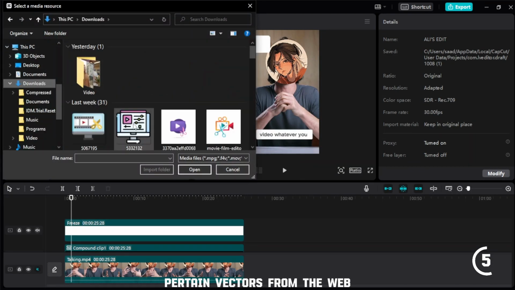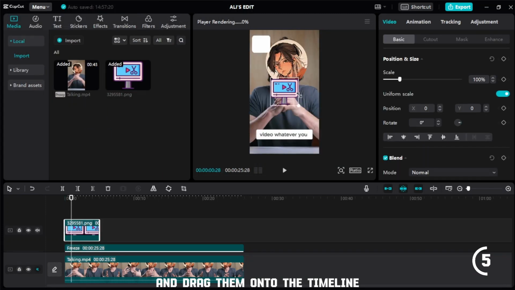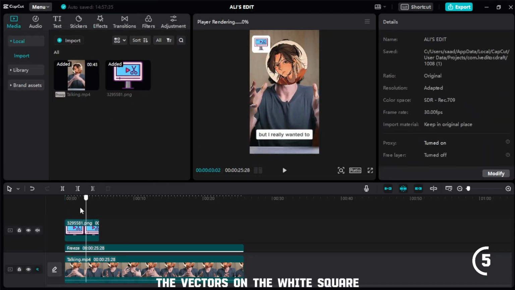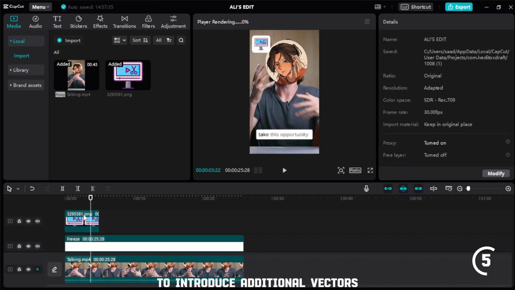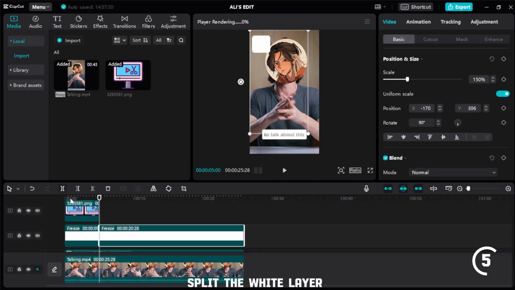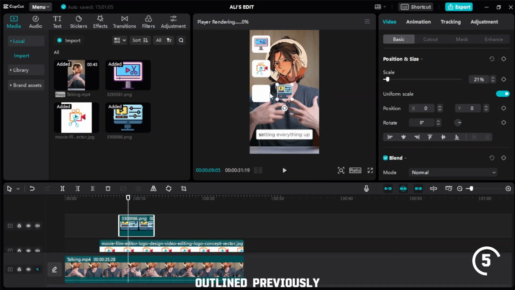Obtain vectors from the web, typically from sources like Google, and drag them onto the timeline. Resize and position the vectors on the white square. This step will result in vectors that resemble Ali Abdaal's style. To introduce additional vectors, split the white layer and reposition it. Repeat the same process for each vector you wish to add, following the steps outlined previously.